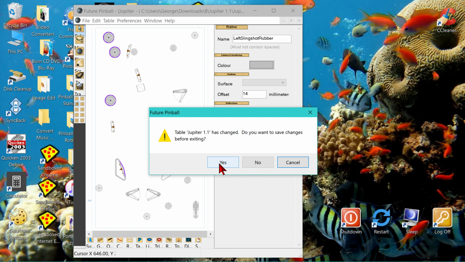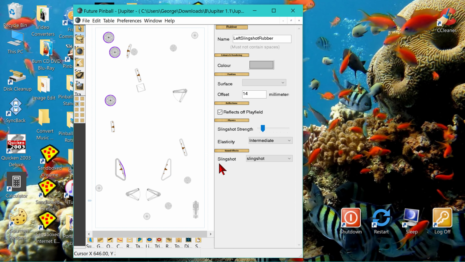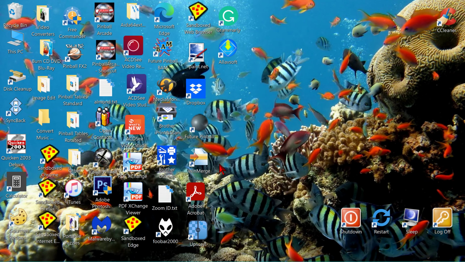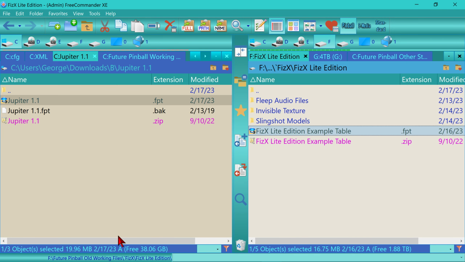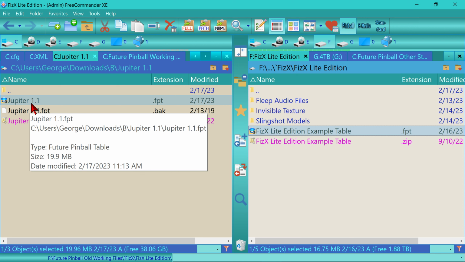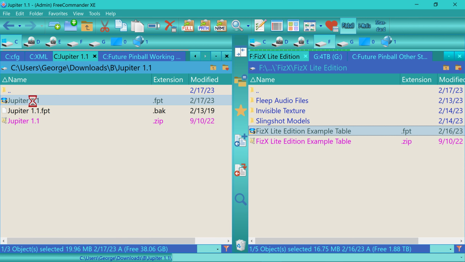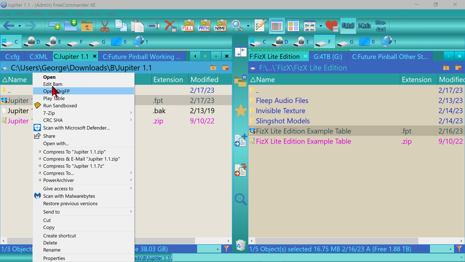Say yes, for sure. If you don't do this at this point, future Pinball, if you make too many changes at one time, it kind of acts in a peculiar manner, so it works best if you just periodically save your changes. And I have found I have to save it at this point or I'll have trouble. So now all we're going to do is reopen the table again.